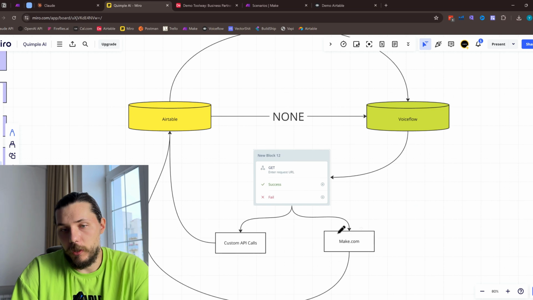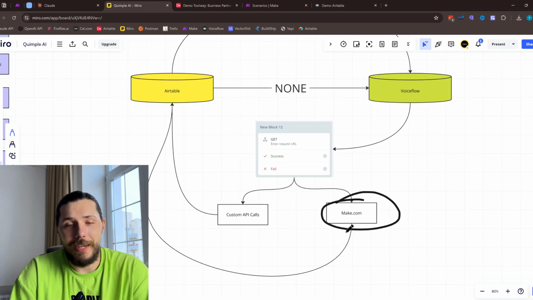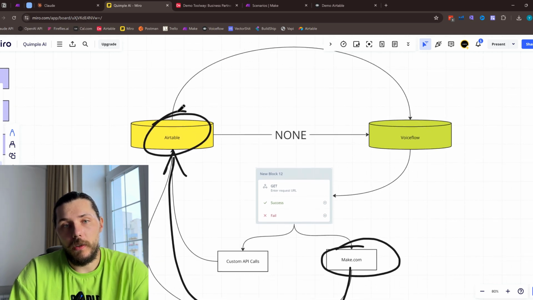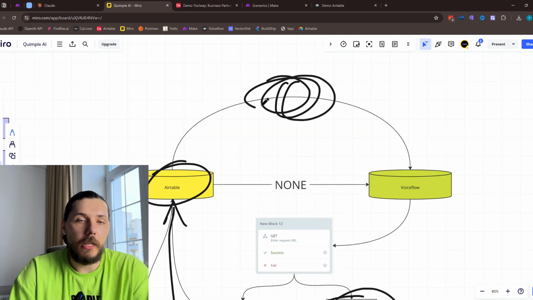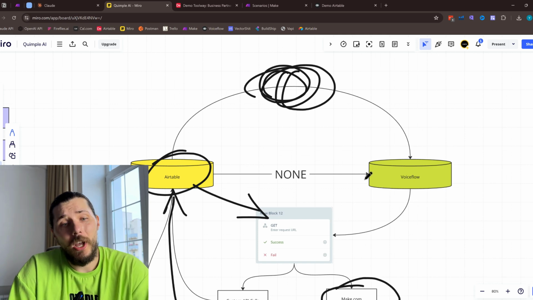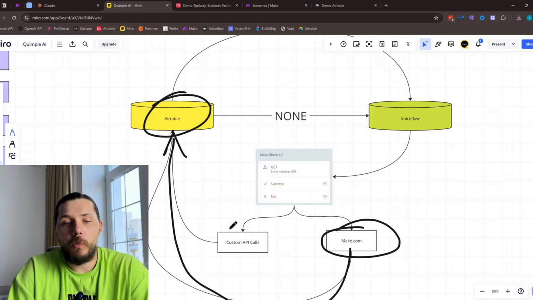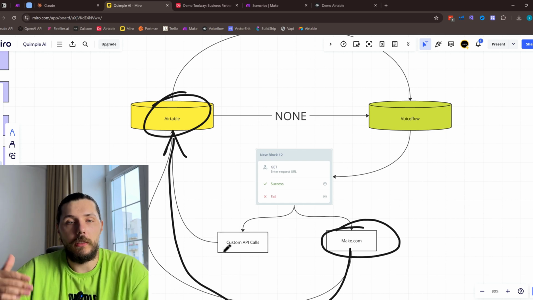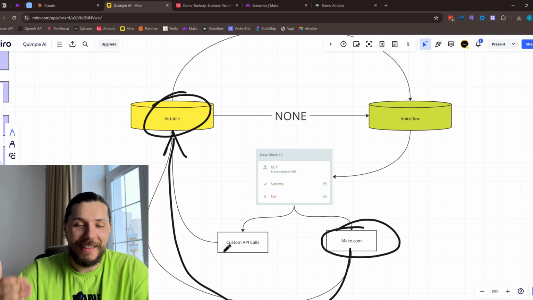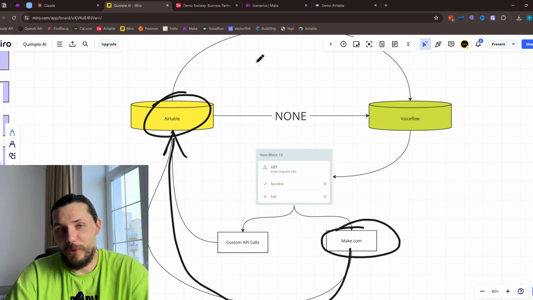When we call the webhook inside Make, Make basically connects to Airtable and retrieves data. We can add another block here so it returns a response, and then we can use this response in Voiceflow. The same thing happens when we are calling custom APIs, when we are doing not the webhook call for Make.